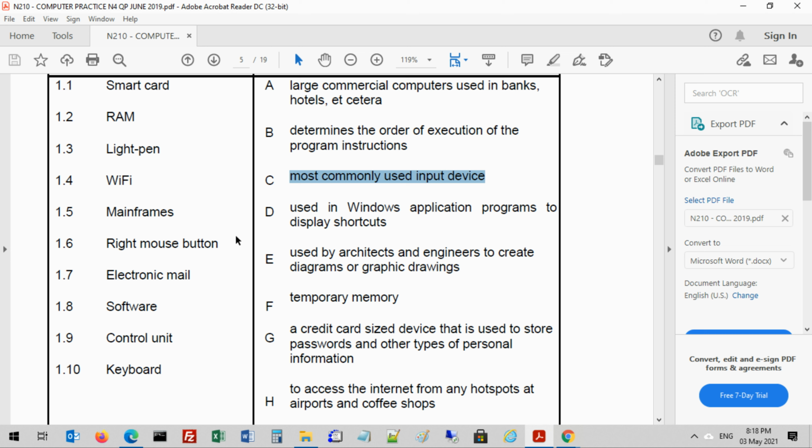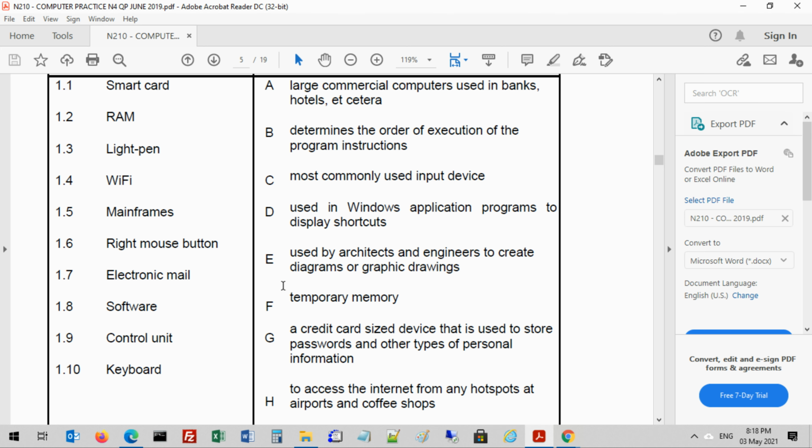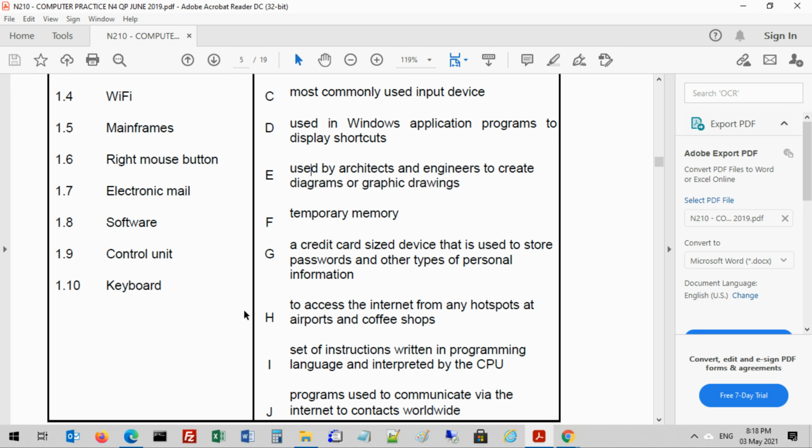I'm just going to pause on the right mouse button because I don't see one off by heart now. Oh, here it is. It's used in Windows application programs to display shortcuts. When you right-click, then this is what you see. Okay. Electronic mail is obviously the programs you use to communicate via the internet to contacts worldwide. So that will be J.